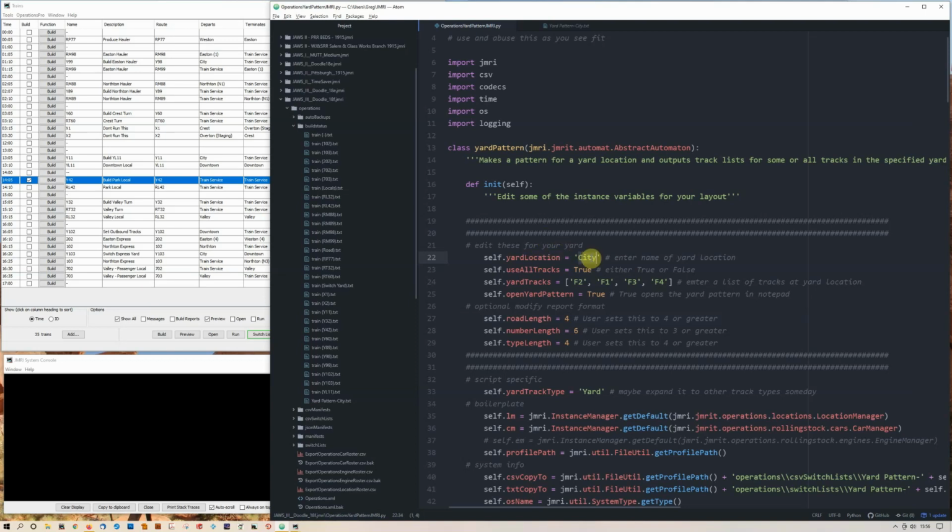If you want to fine tune it a little bit, the next variable down is called use all tracks. If it's set to true, it will use all the tracks in your yard. If you set it to false, you now have to provide a list of the tracks that you want to report on. So that's the next variable. It's called yard tracks. So here you provide a list of the tracks that you want to report. It doesn't have to be in any particular order, and it doesn't have to be all the tracks. So you can have a subset. In this case, I'm not really interested in the express cars, so I'm going to filter those out by setting use all tracks to false and providing a list of the 4 freight tracks.